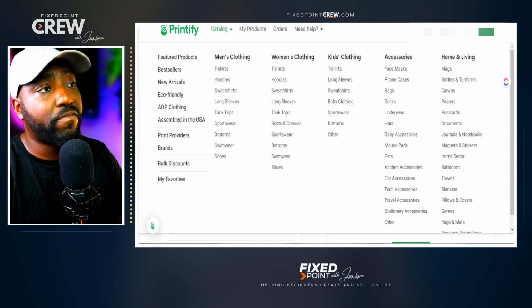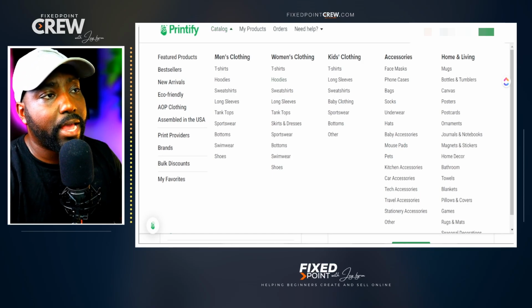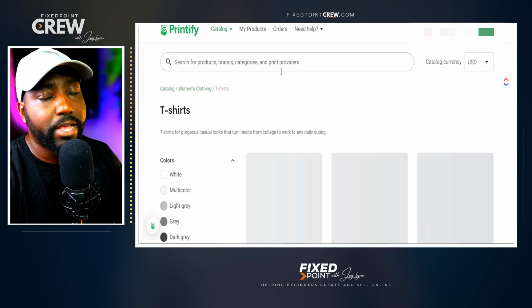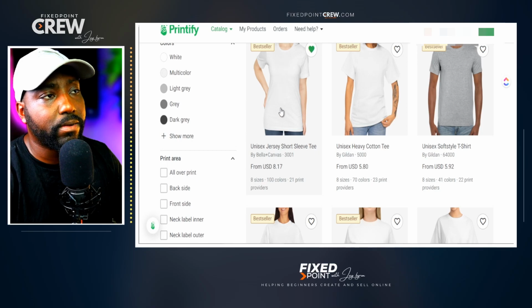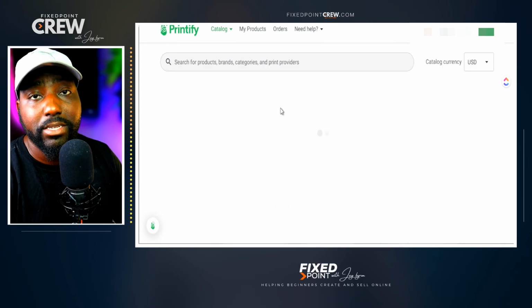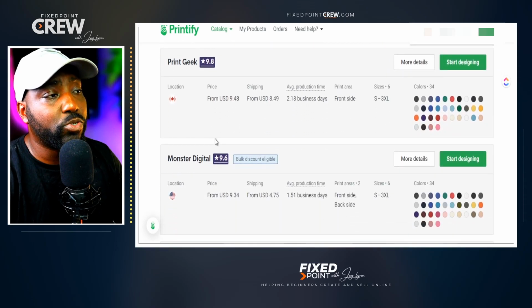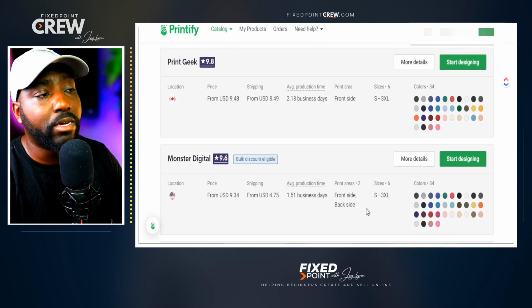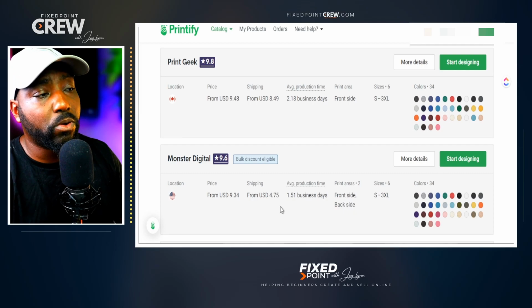All right, so here we are in Printify, and for us to actually find our shirt, we just need to go to catalog, head over to women's shirts, and the shirt I like to sell is the Bella Canvas 3001 series, and I have that here. And from here, I can select whatever print provider I want to choose. In my case today, I want to choose Monster Digital, as they are doing well with the amount of time they ship out a product and how it gets to my customer on time.